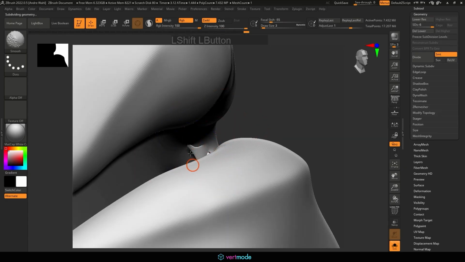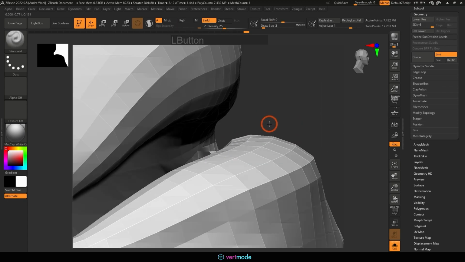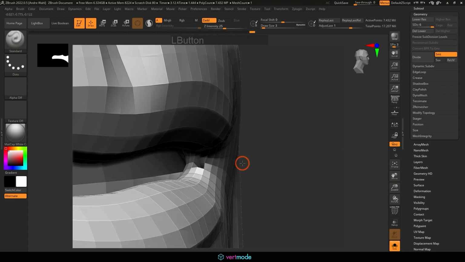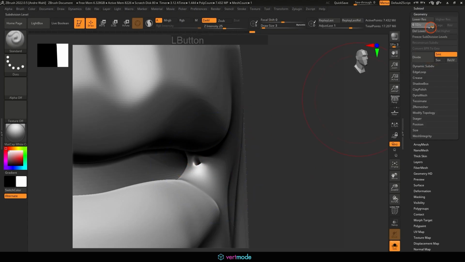So that is a bit of a nuisance there. It looks like smoothing at the highest subdivision level here is kind of mending that, though, and giving us an okay result. So that might be okay.